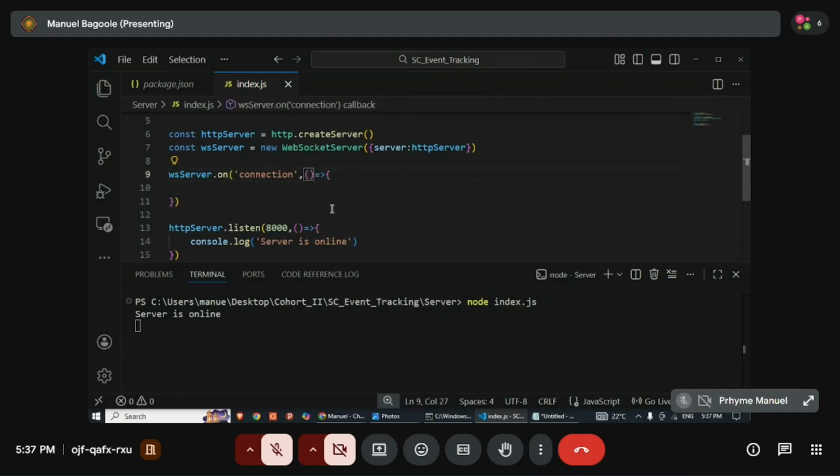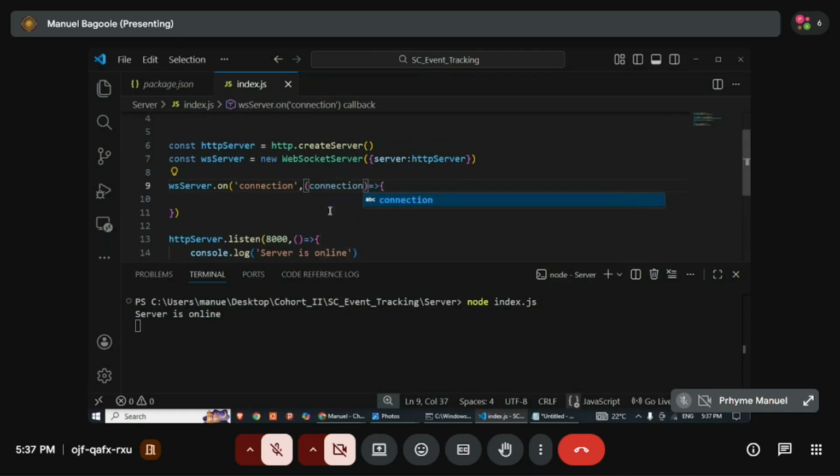So two things happen. When someone initiates a connection, two things are passed as parameters to this callback function. First of all, the connection object. That's the object that contains all the methods that are required for you to send messages back to the client. There are so many methods and properties that you can work with from this connection object. And then the request body.